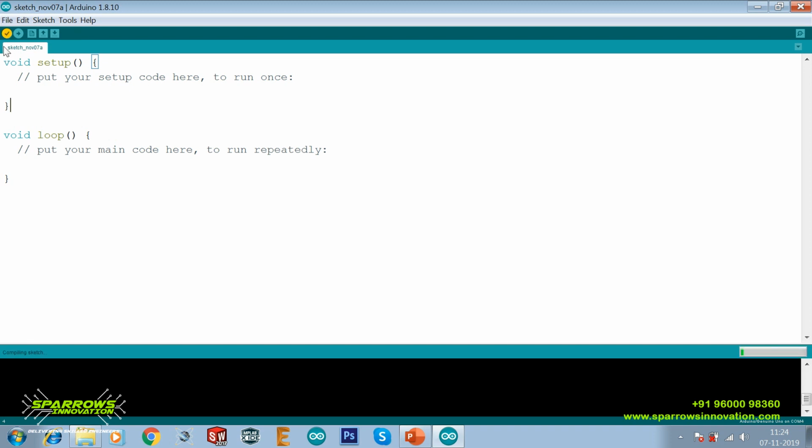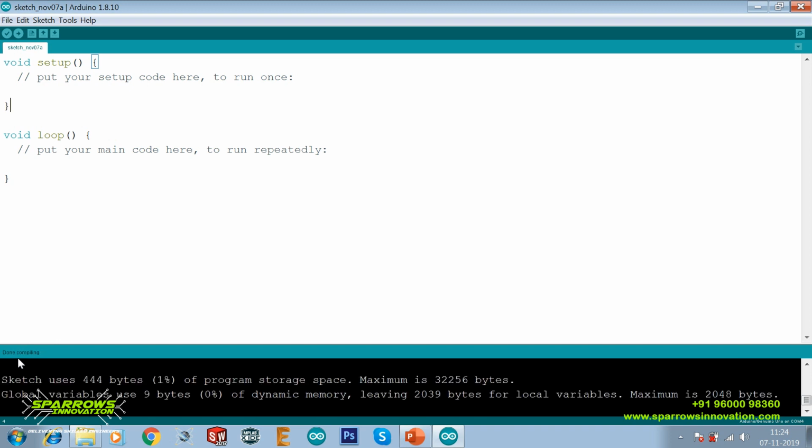When I click verify, you can see here compiling sketch, and you can see a green color notification here. After the green is completed, it will show done compiling. So we will wait for that. See here, now it's done compiling. There is no error here. I just clicked the verify button, verify only, so it shows no error here.